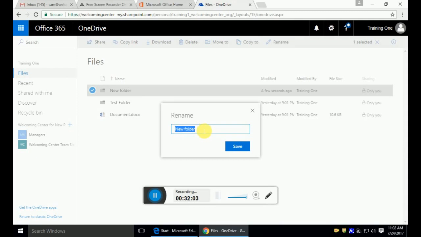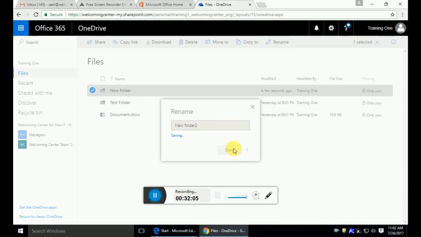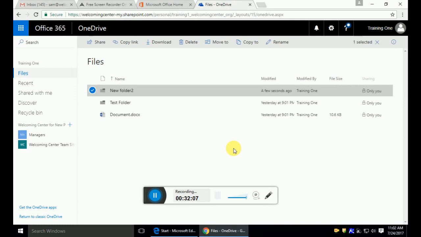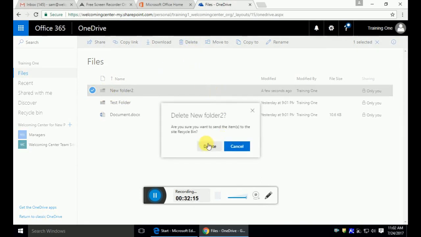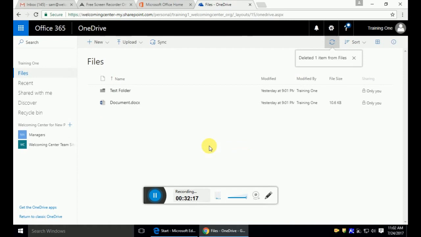New folder 2. Then you change it. All right. If you want, you can delete it. Just check it there, and then click on delete. Then confirm, and the folder will be deleted. Okay. All right, so let's try to create a document.